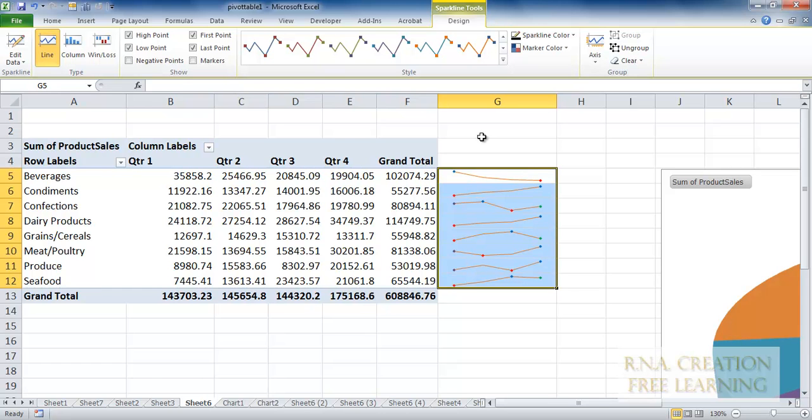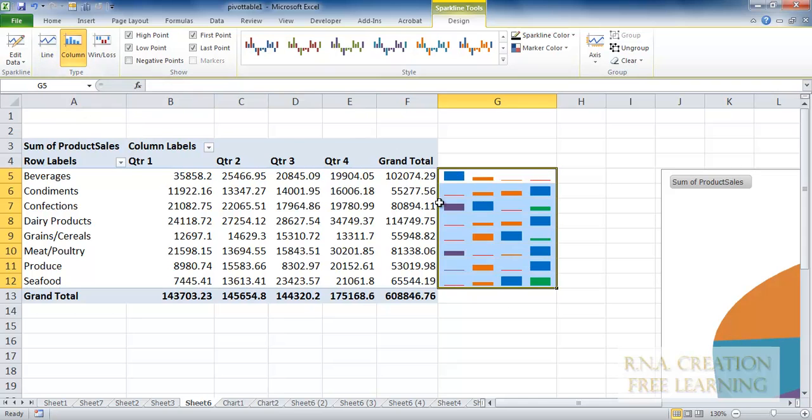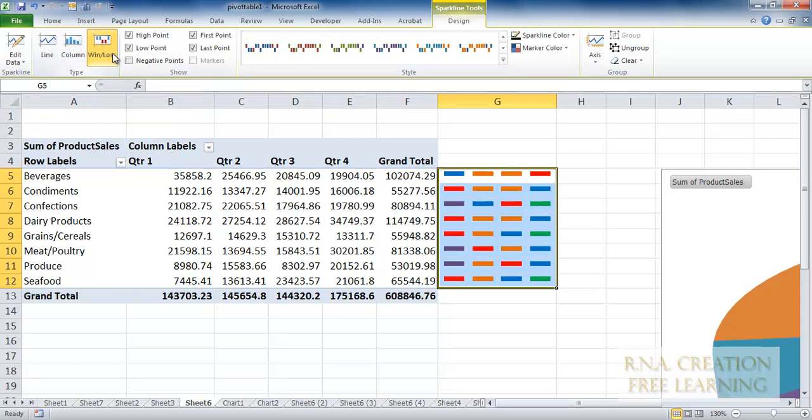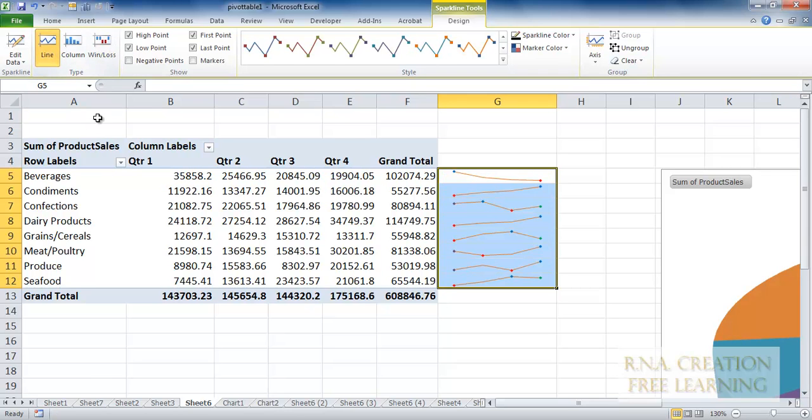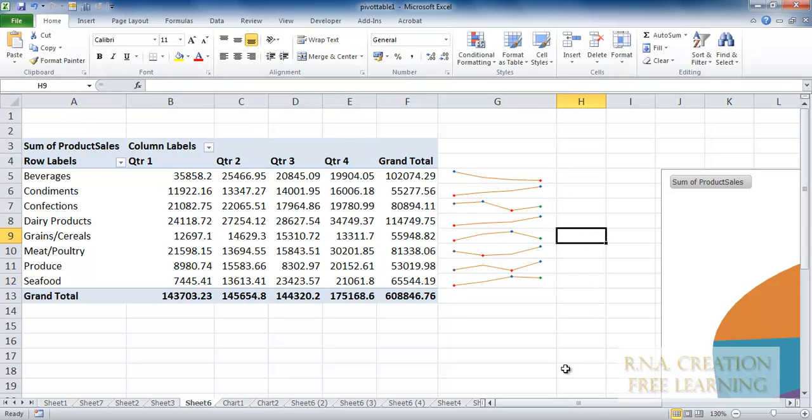Okay, now this is the graph. Of course, this looks very good, but I can have it the other way. I can choose columns. Now I can have some columns also. This is a sparkline, very nice. I like it very much. And then there's the win/loss option. But I prefer the sparklines. This looks good. And now I have a smaller graph.